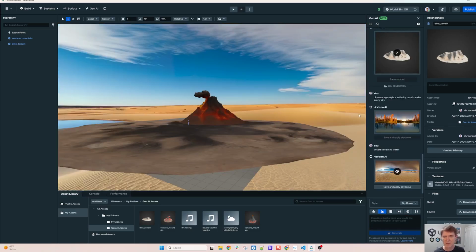All right, so this was kind of interesting. My first attempt before I stopped the video was this dinosaur skybox with dry terrain and a sunny sky. And you can see here from the preview, it's like a lake with a bunch of beautiful trees. Just no. So I set a thumbs down on that one.